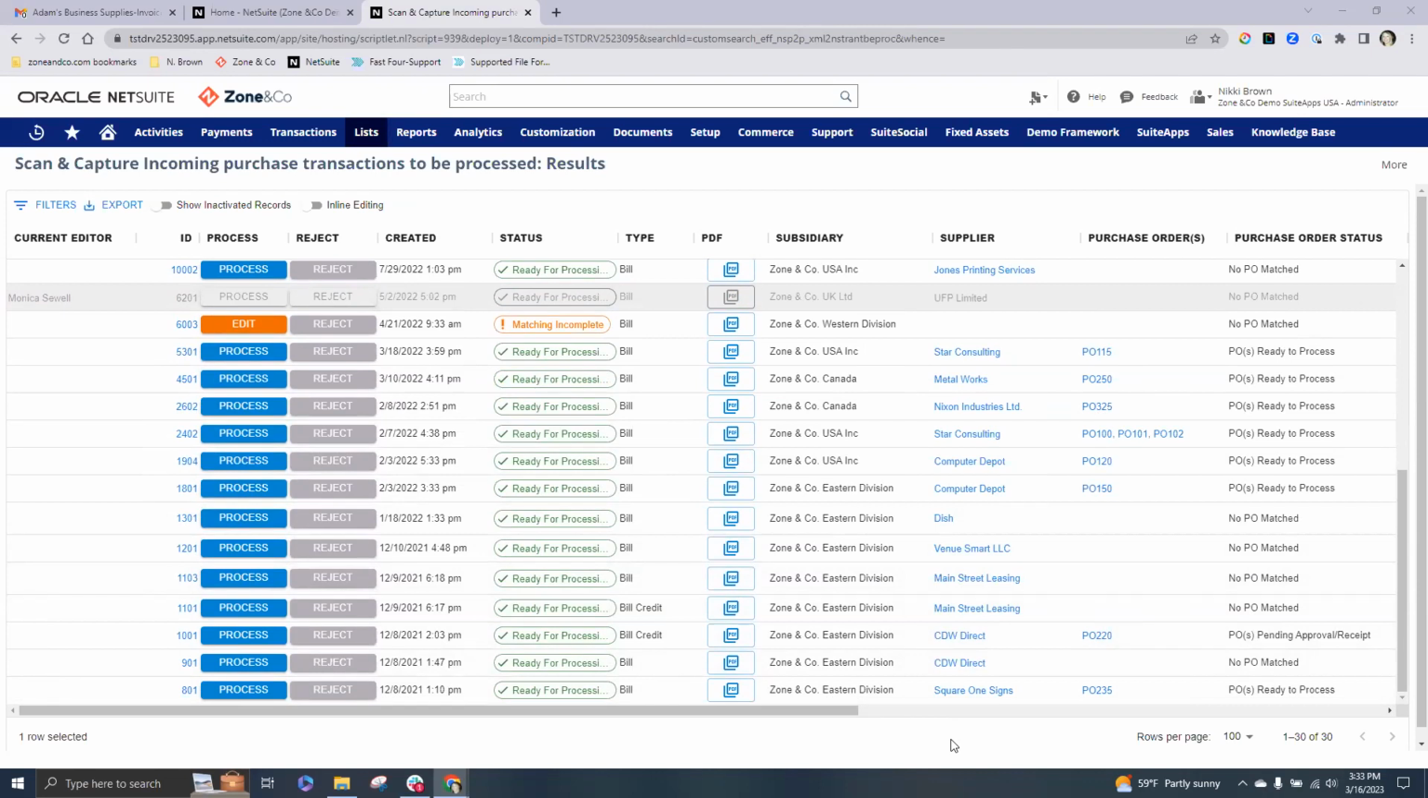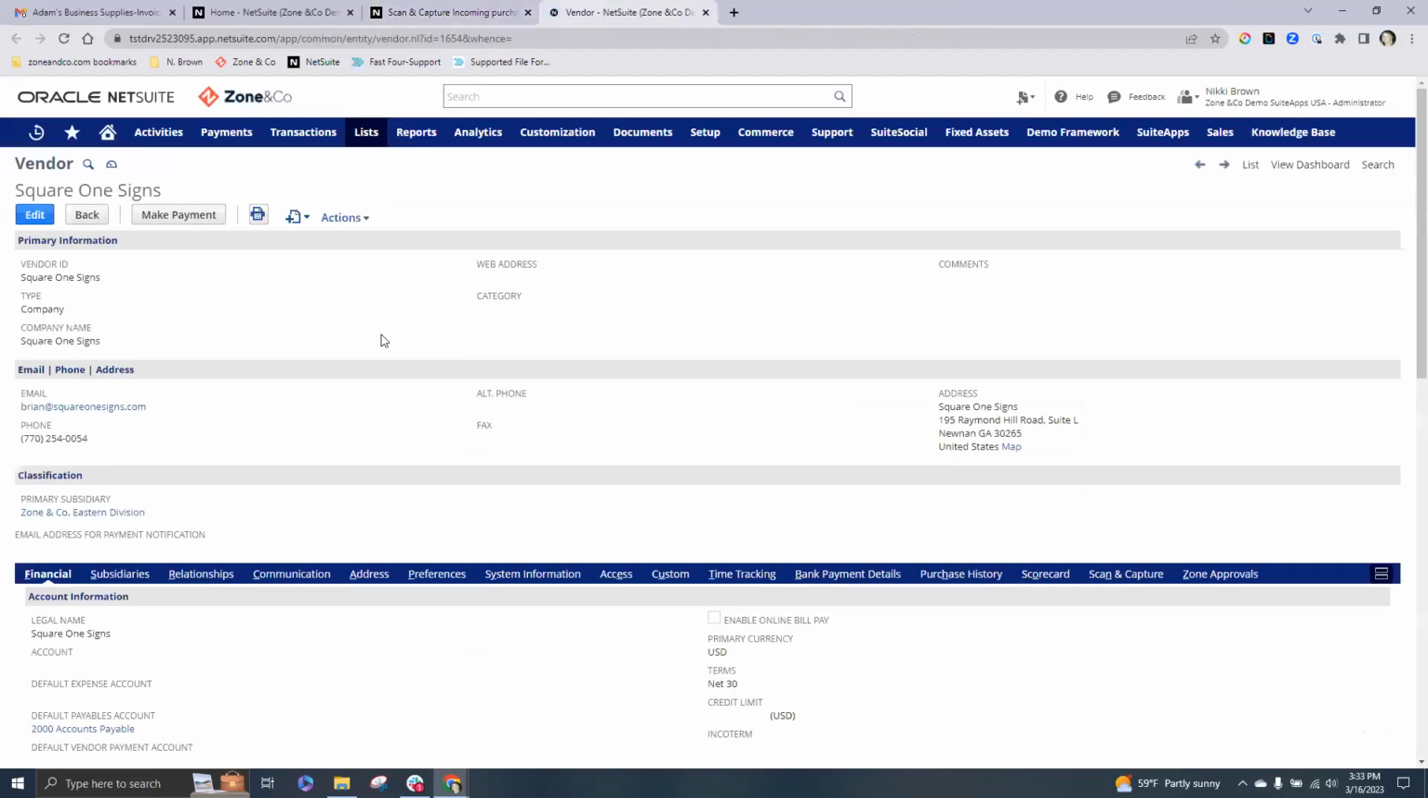So we fully support partial billing. That is a common question. We support partial billing as well as multiple POs to one bill. I'm going to open up the vendor record for one of my PO vendors and just show you a list of those PO validation rules, and then we'll process the partial billing example.